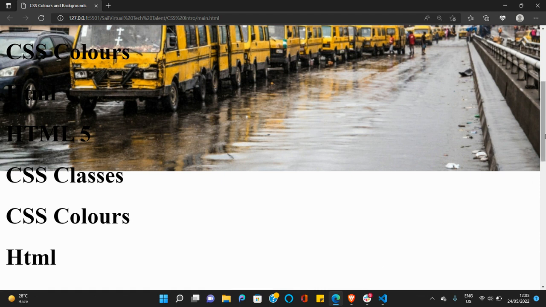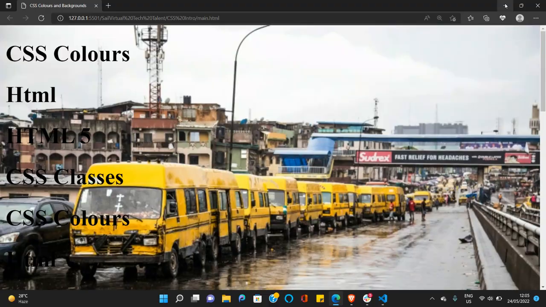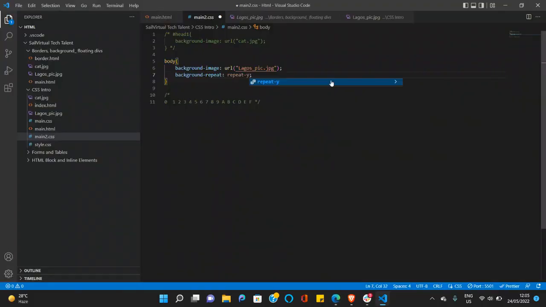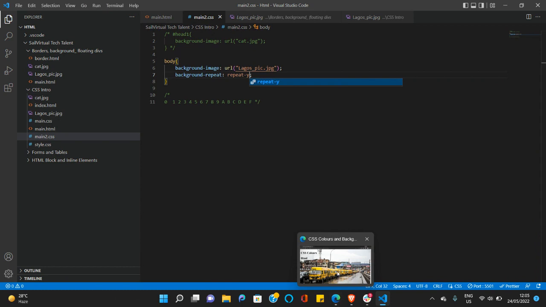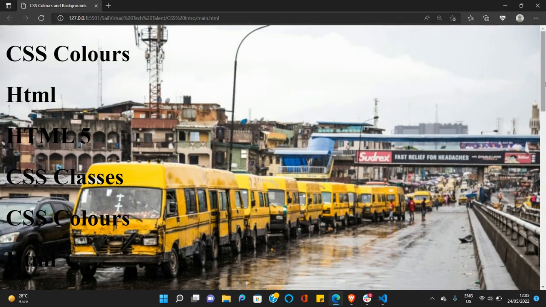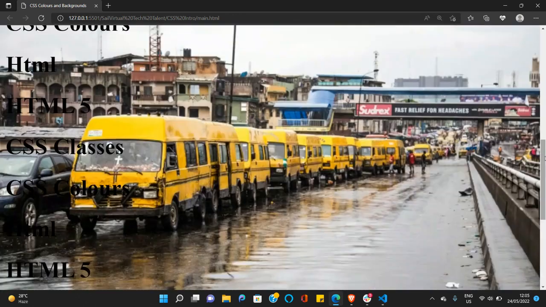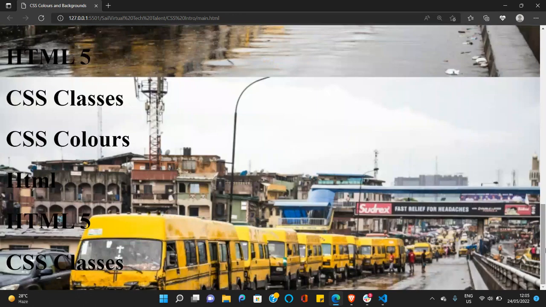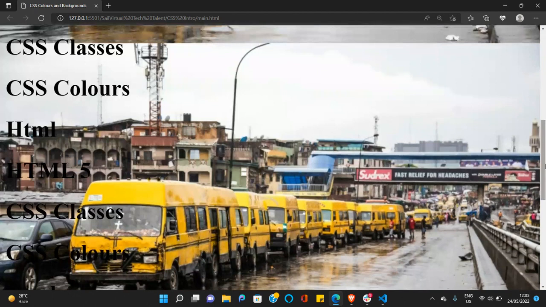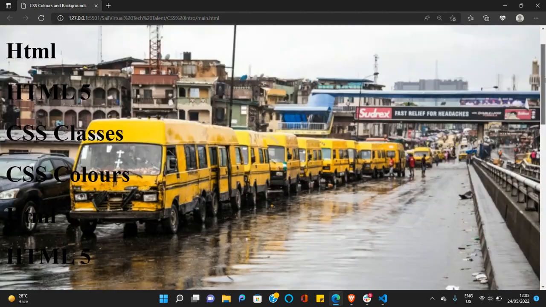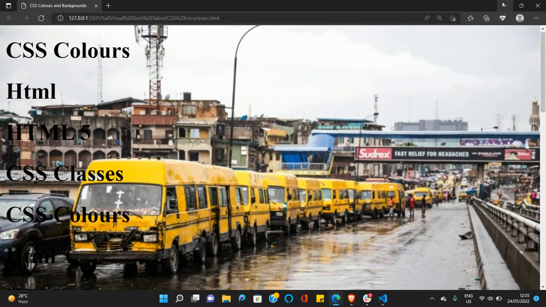But if we should change this to repeat-y, which is vertical, it's going to retain its default form. So if we do that and we save, it should have the default way it was. Yeah, so you can see it repeats vertically on the screen. So that actually means that by default the background repeat is set on repeat-y. That's if the image is smaller than the web page. That's how it is by default, but you can actually choose to repeat it horizontally rather than vertically.